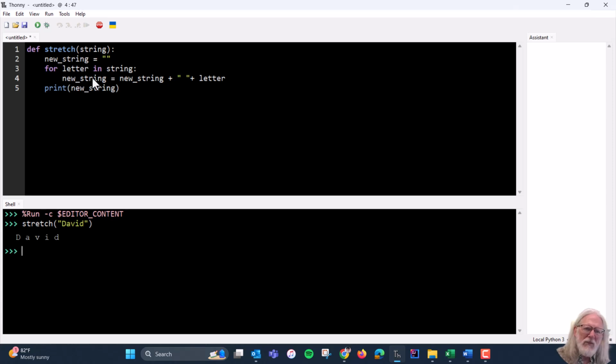Well, let's look at this line here, line 4. We're saying to take the current value of new string, that's whatever we've accumulated up to this point, add a space, and then add the new letter. But if we're wanting to reverse it, we don't want to put the new letter at the end of our accumulating string. We actually want to put it at the beginning, and each time through the loop, put the new one at the beginning and keep pushing the original ones towards the end.